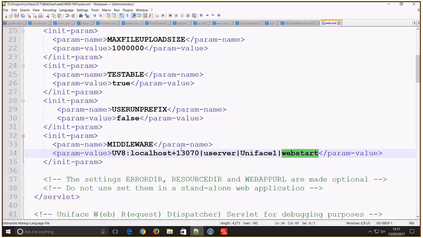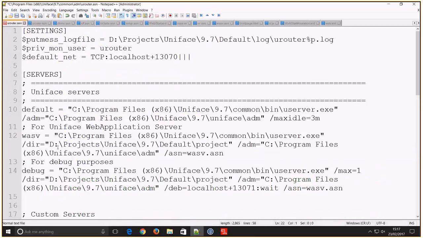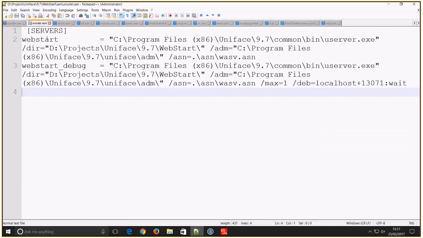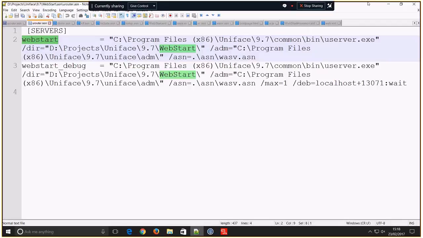That is pretty much it. The rest of it is just in the router assignment file in Uniface, where we've got a default one that came with Uniface with a debugger set up automatically. We just created another one, here our WebStart, that I've just included in the other file that points to my new folder and uses a relative path to get my configuration files, and that's it. It's as simple as that.